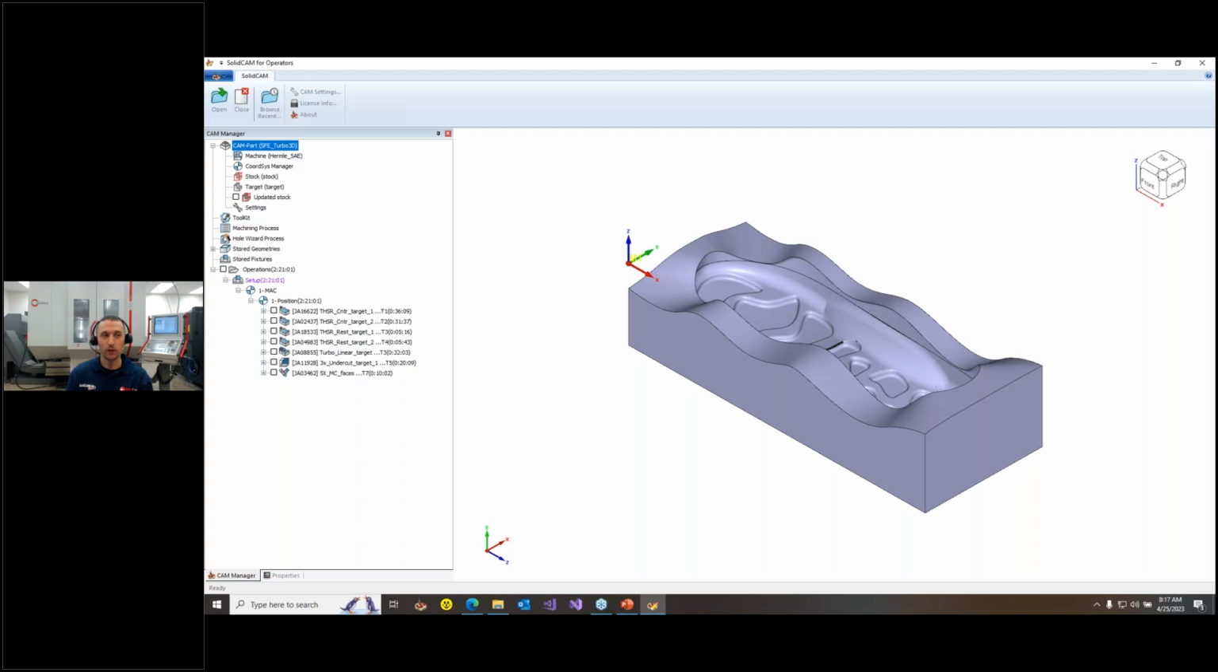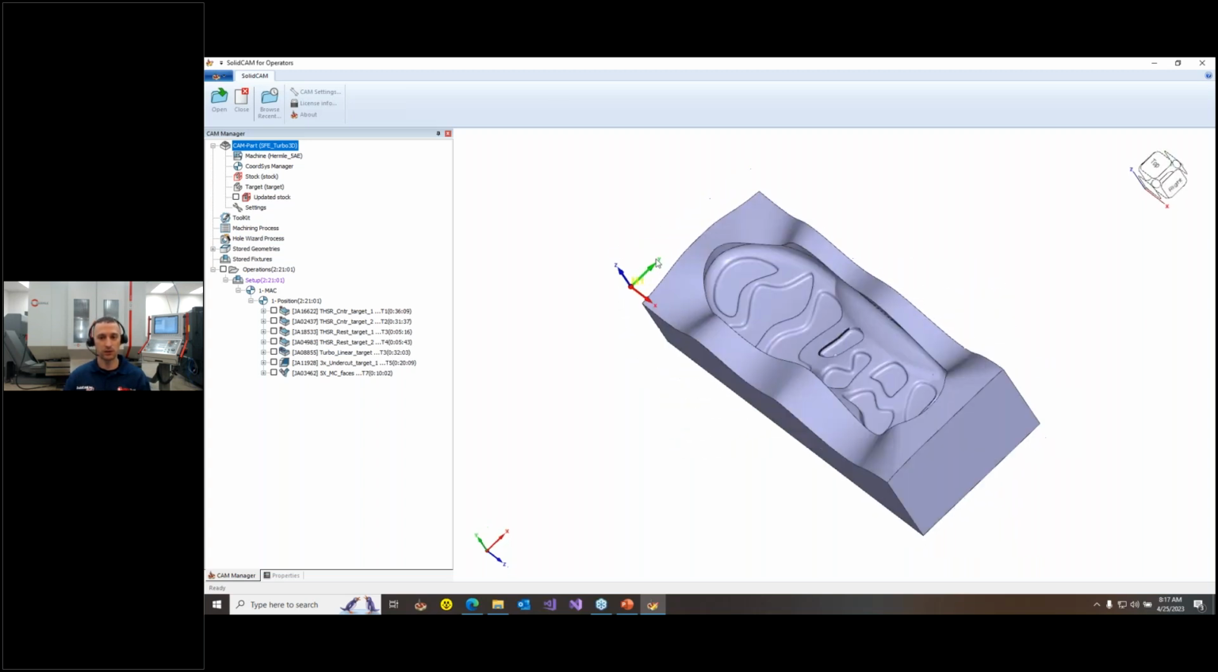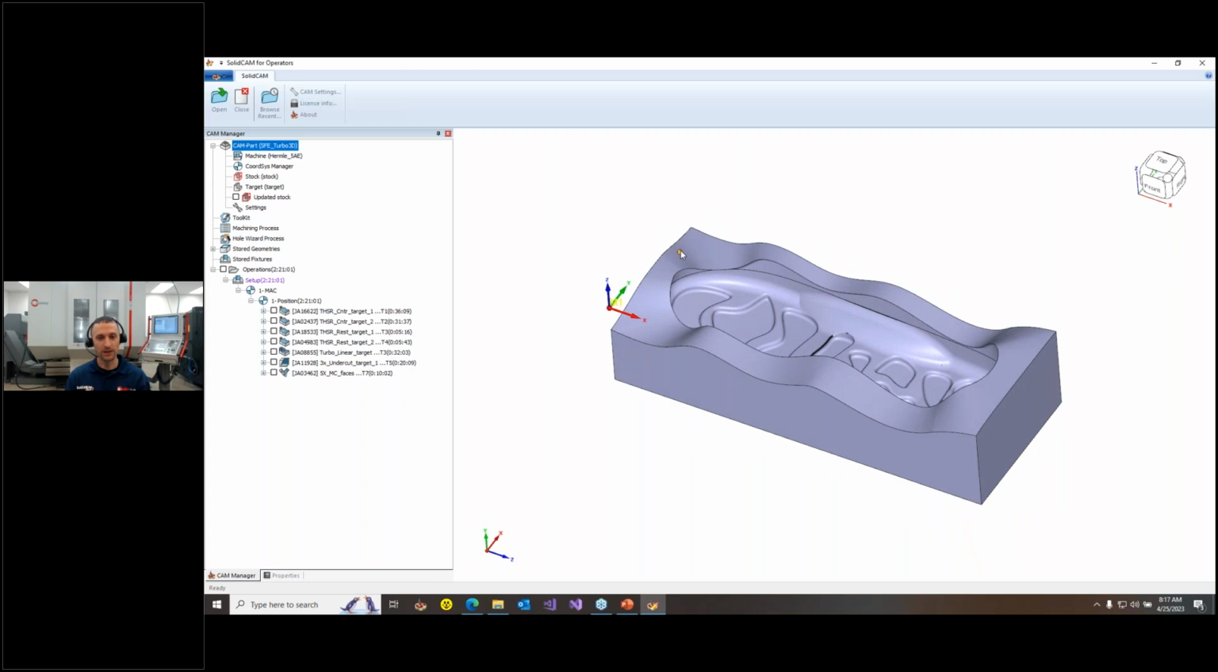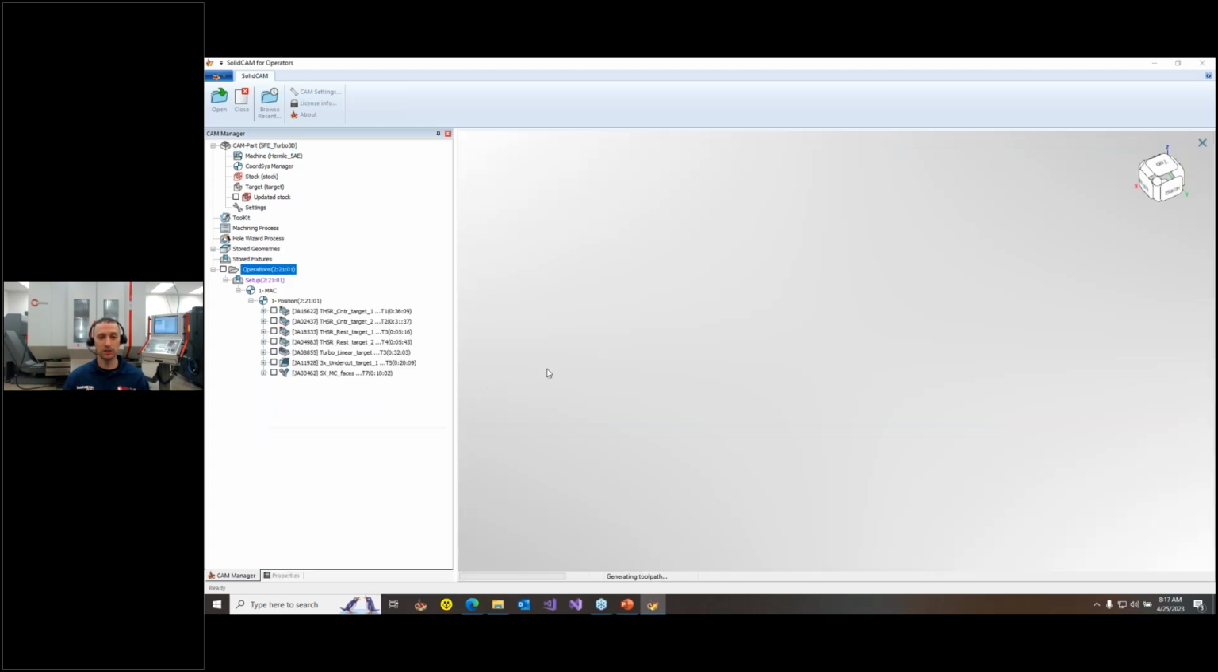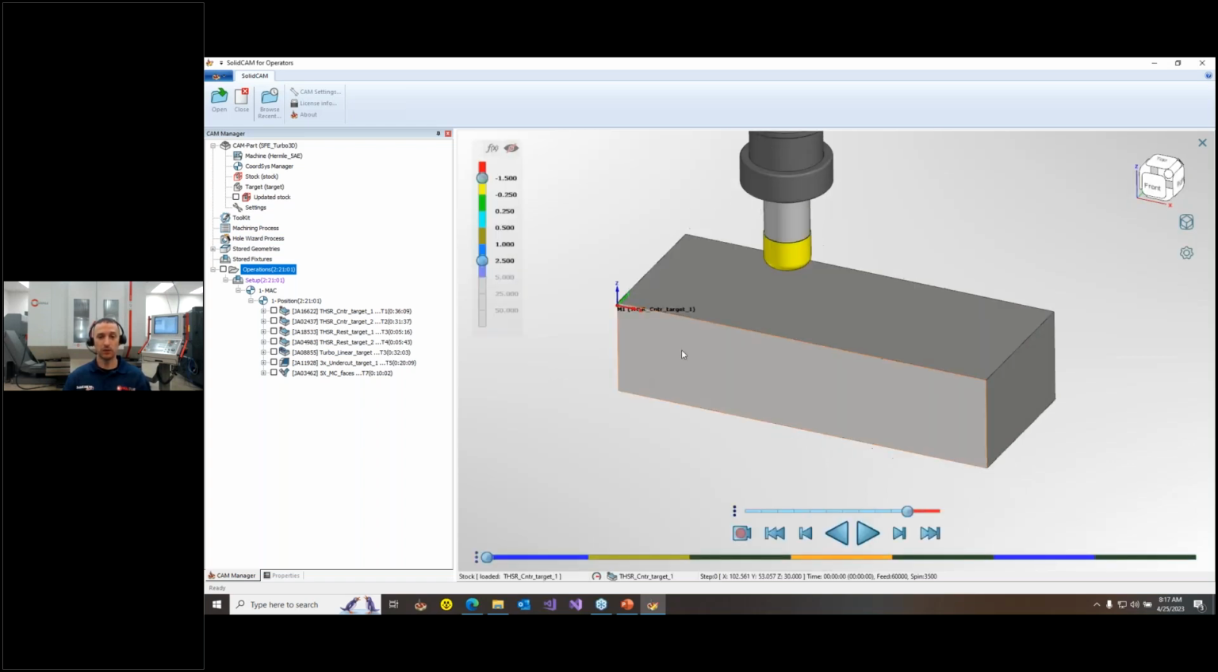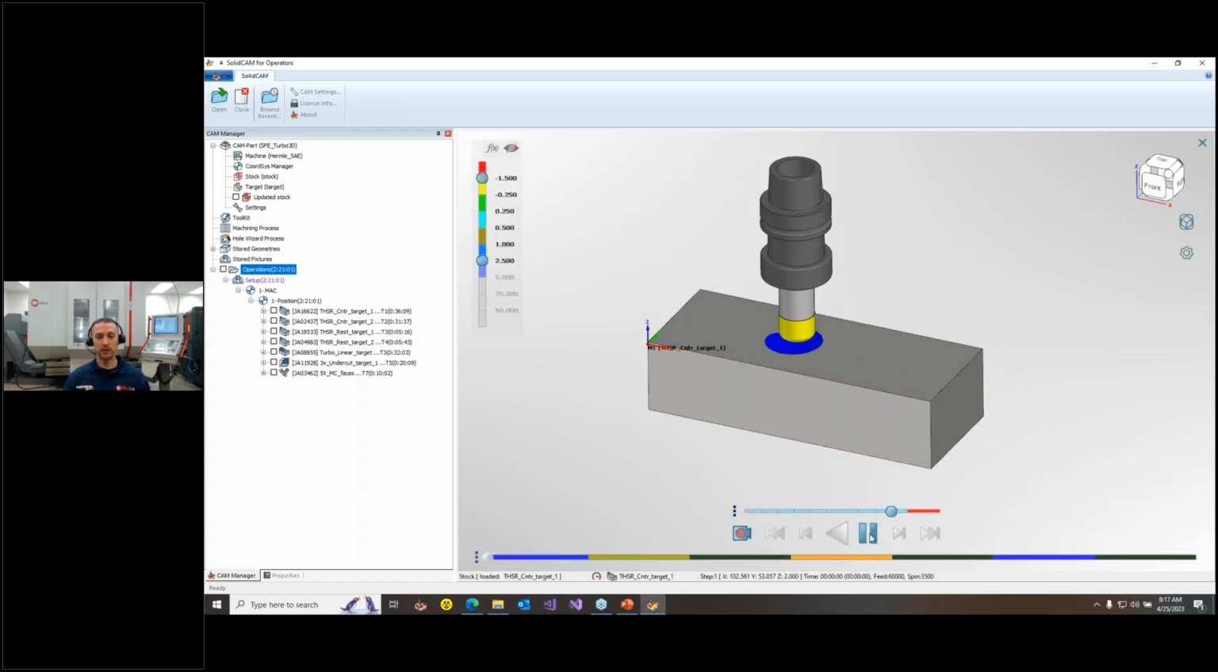This is a workflow and permissions decision that each customer needs to make. But I've now opened up, and you can see here in our shop floor editor, or SolidCAM for Operators, the same part that we just had open in SolidWorks. We can go to the simulation, and you'll see the same simulation start to play. That was exactly what we saw just a minute ago.